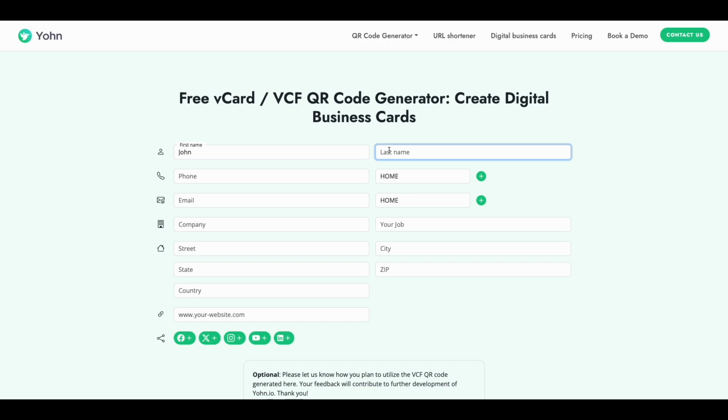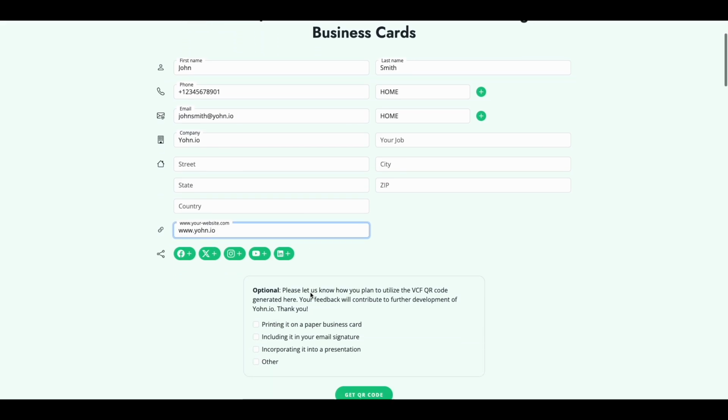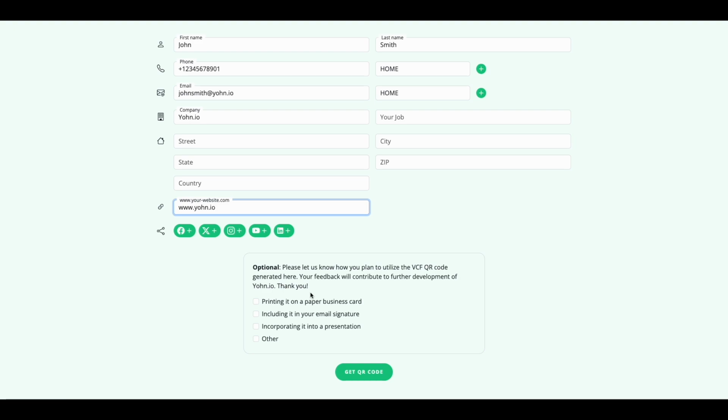Our QR codes support various information types, namely first and last name, email address, phone number, company name and your job title, your office address, your website URL, and links to your social media profiles. You can leave any of those fields blank if you wish, and only fill in the specific details you want to include in your vCard QR code.